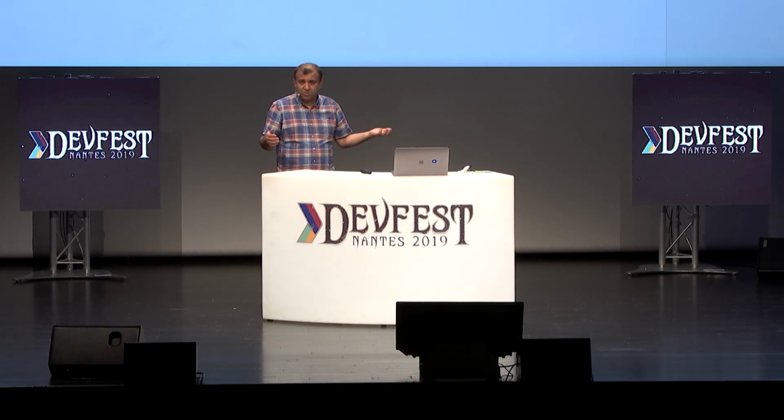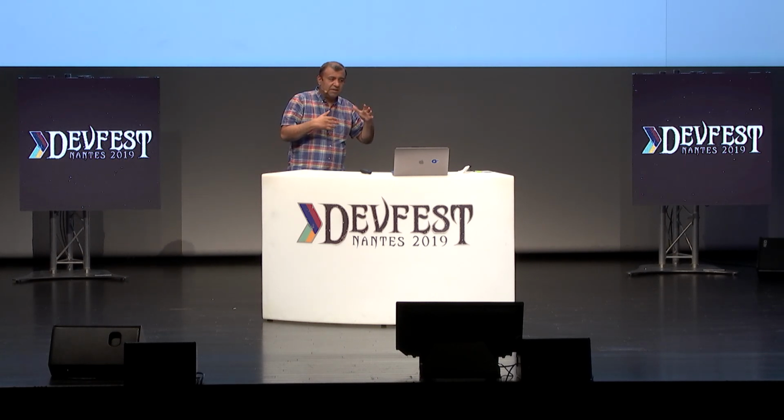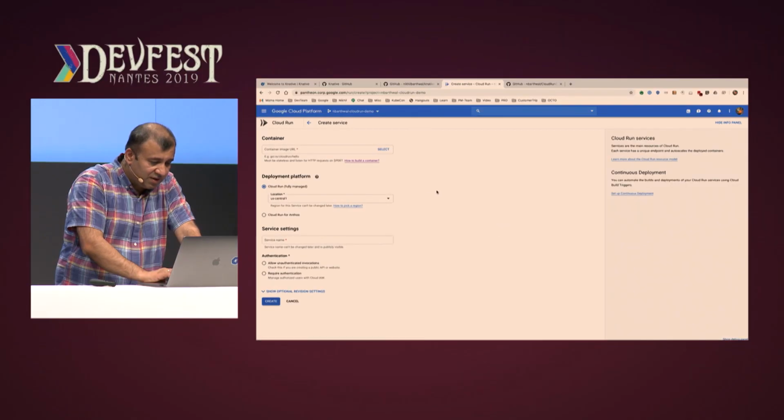For some people, that's a problem because they need access to the underlying infrastructure. Sometimes they're using GKE, sometimes they have their own Kubernetes, and they don't want to use a product which is completely managed. They want to have access. So they would run Cloudrun on GKE. So let's go back, and that's the managed platform. I can just say create service.